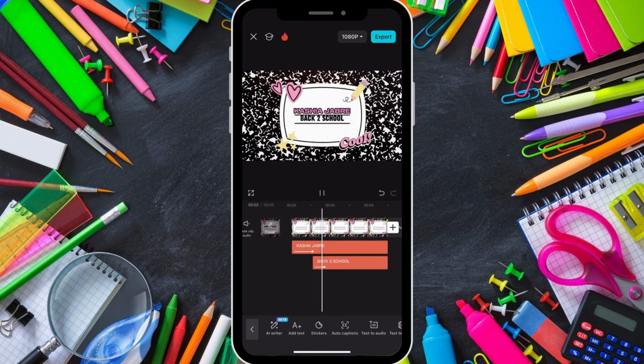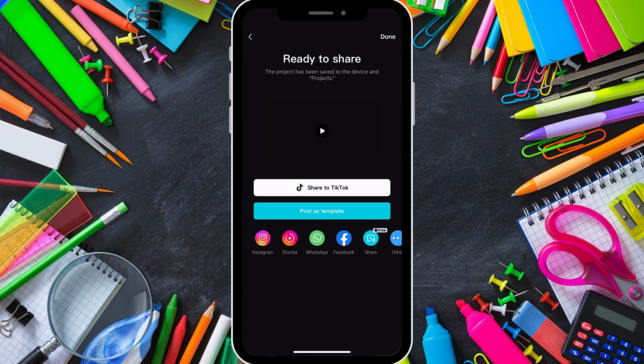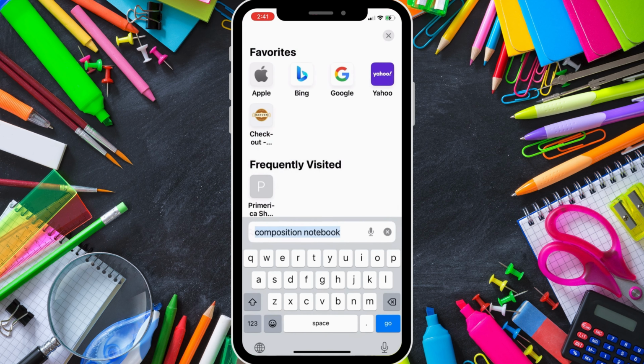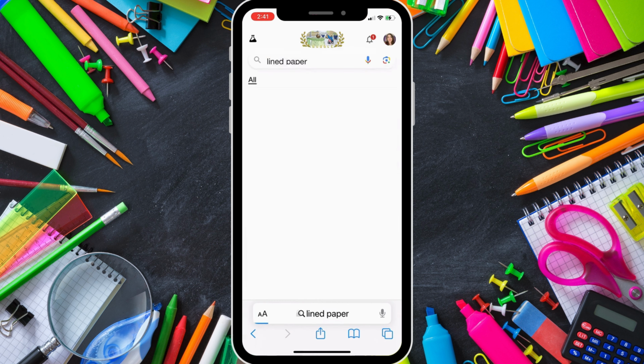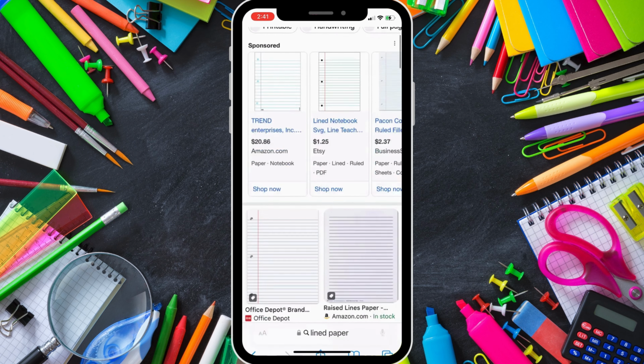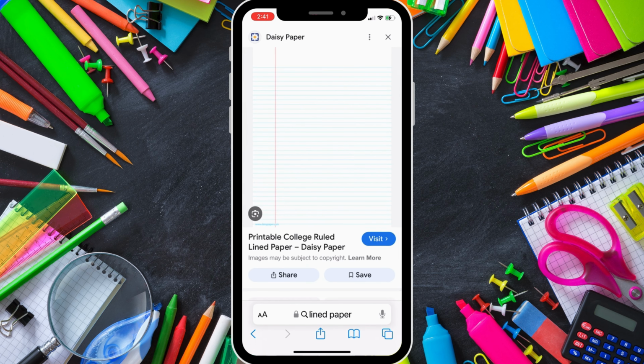From there, you are going to save it to your device, and then we are going to go back into Safari, and you are going to search lined paper. And there is a lot of different options you can choose from. I just ended up going with the first option, and we are going to save that to photos.